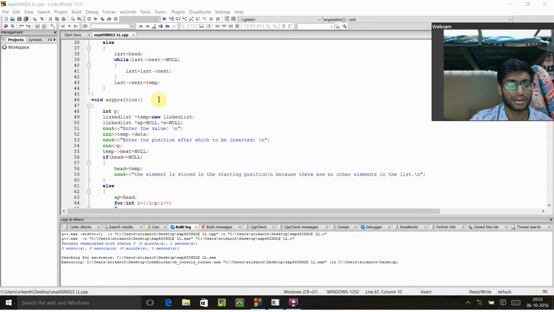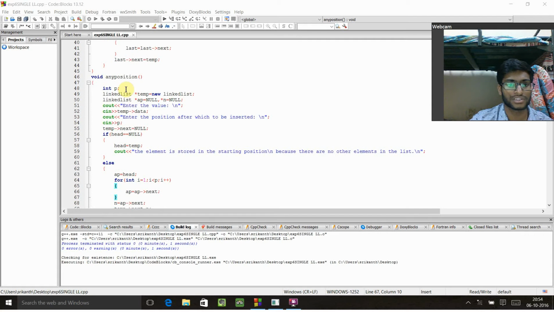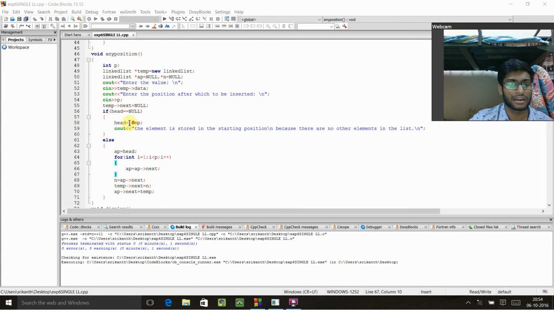And I used another function called void any position, and here I initialize the variables. So int p, and a linked list pointer temp equal to new linked list, and the linked list pointer ap equal to null, and star n equal to null. And cout enter the values, and cin temp data, and the value of the temp is given to the data, and cout enter the position after which to be inserted. Cin p, cin temp next equal to null, and I use the if statement here.